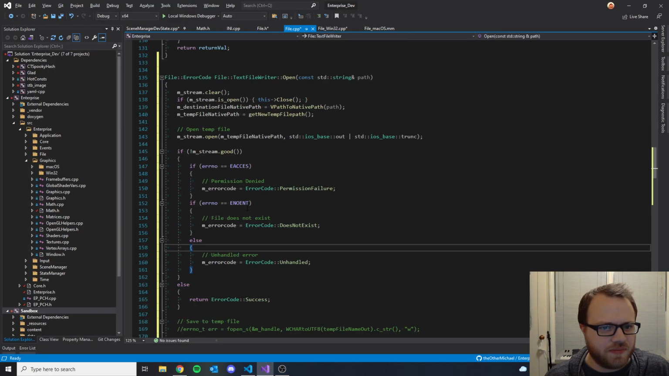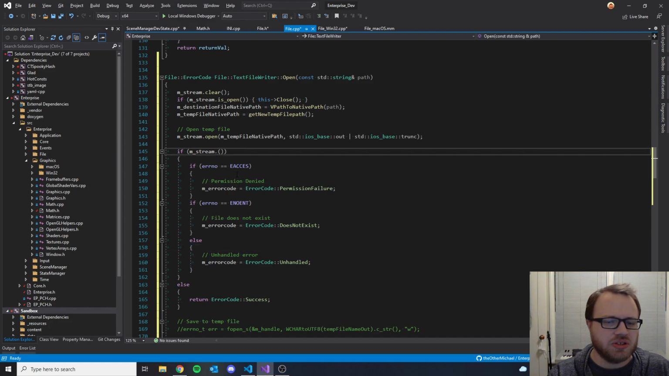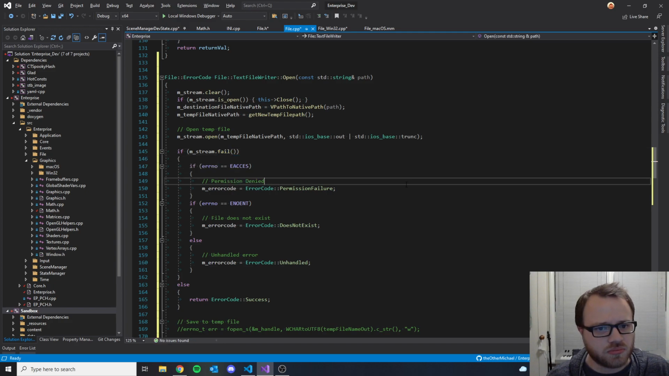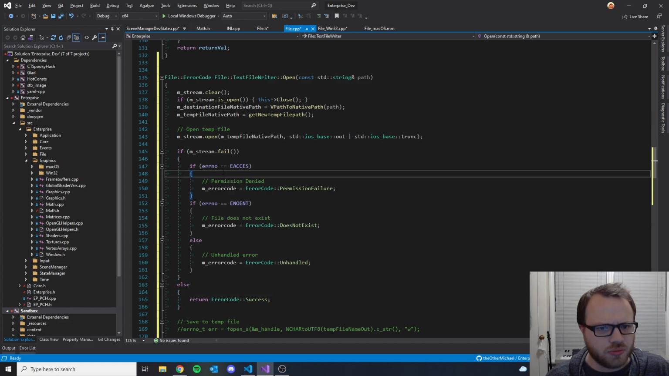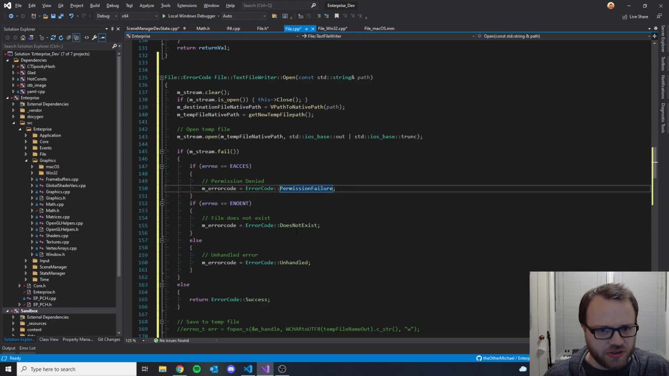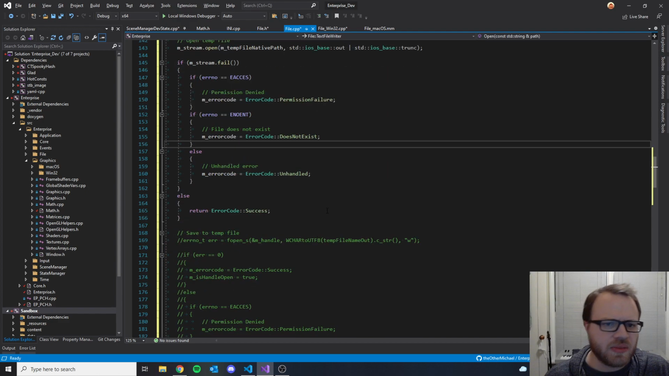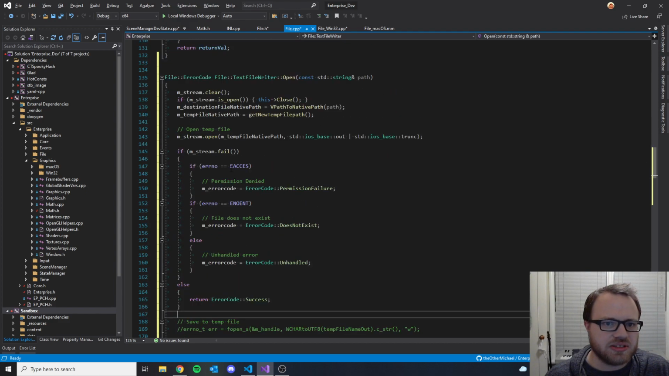All right, so I think I've checked my bases. So instead of doing if it's not good, I'll say if it's fail. And if it's not fail, then we'll say success. Otherwise, we'll check for the error codes. And I specifically care about permission failure, does not exist. And then I have a catch-all in case there's something I'm not handling. Cool. So that's the file open.